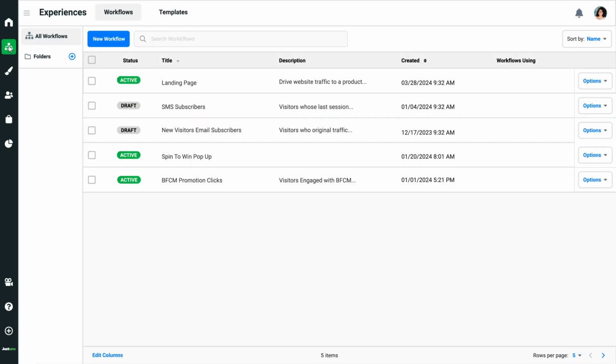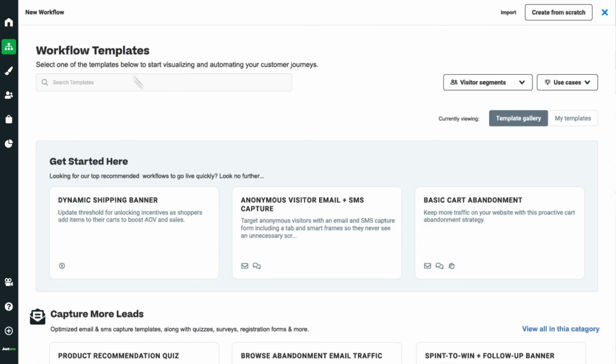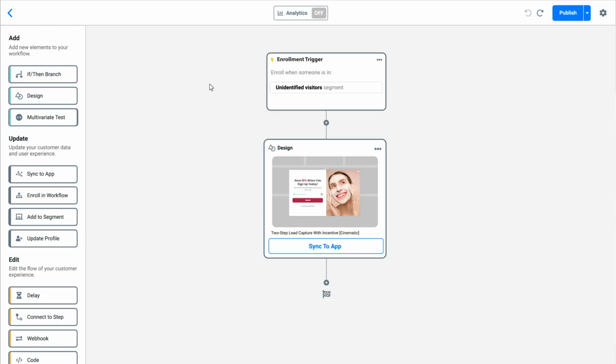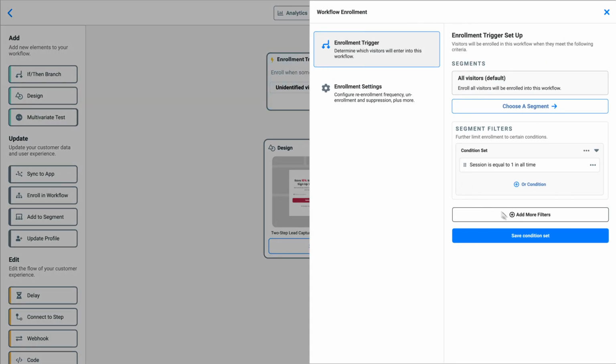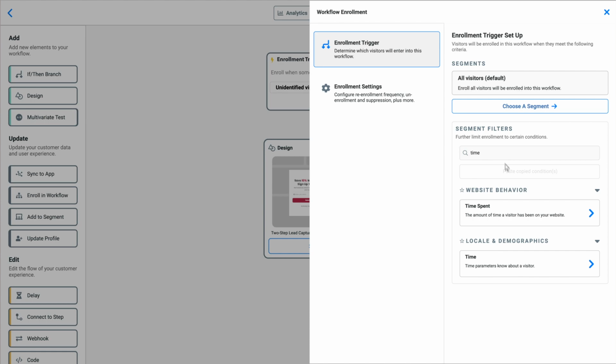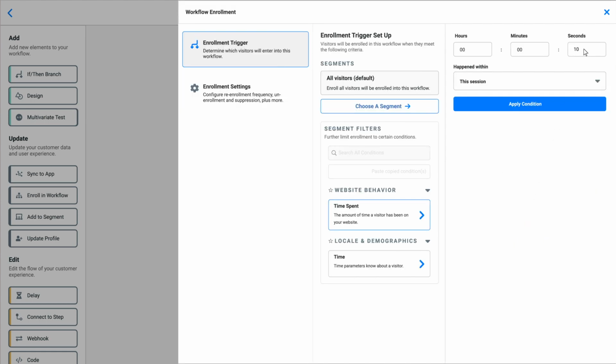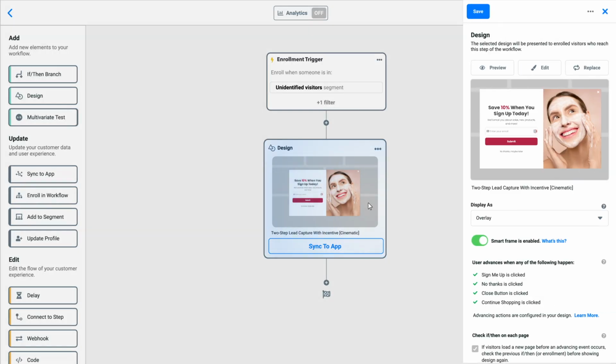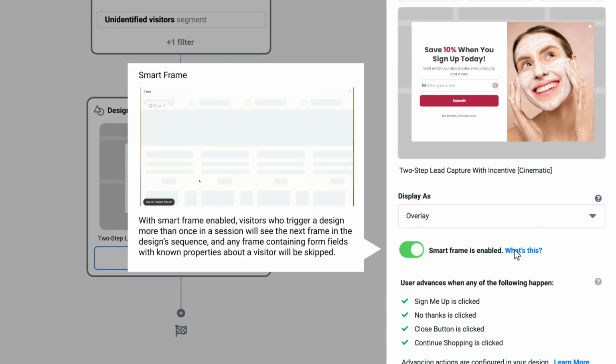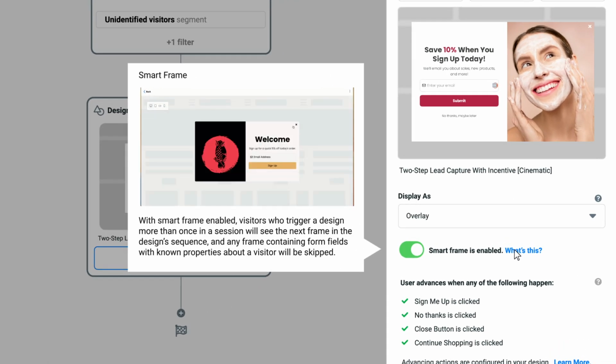Here's one of our favorite use cases for new users: an email and SMS capture. You can add to the workflow template to suit your needs, or go with some best practices, like waiting 10 to 15 seconds to trigger a lead capture, our Smart Frame feature to only show relevant screens like the SMS opt-in if they've already added their email, and more.